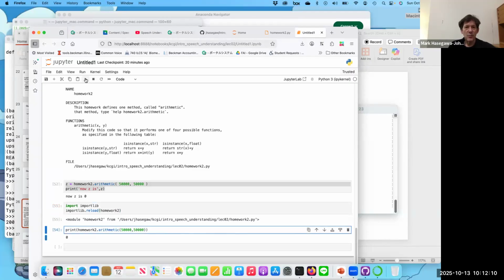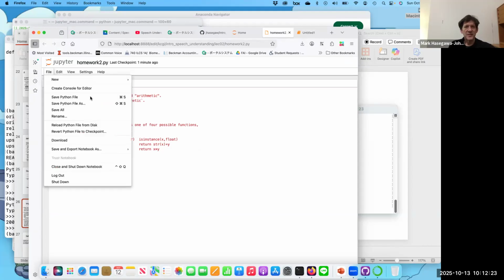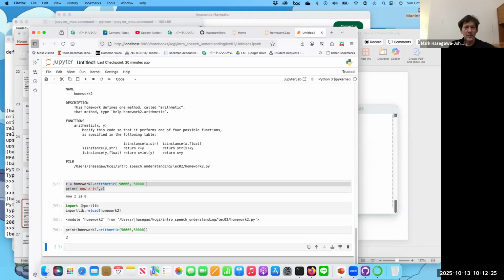Now, if I print homework2.arithmetic, it gives me the return value of 2. So now this change that I made to the function returns a 2. Let me change it so it returns 2000. Let me save this and then go back here and reload the homework, and then print homework2.arithmetic of 5,000, 5,000. And now the value that it returns is always 2,000.